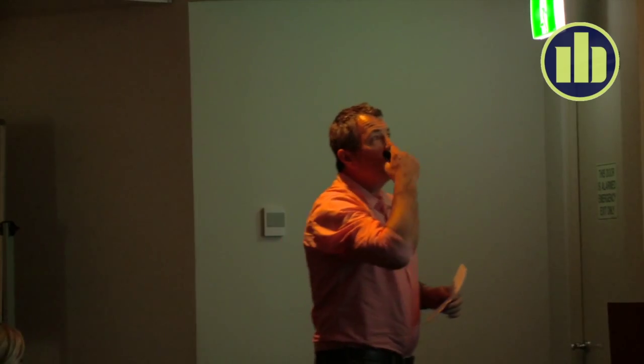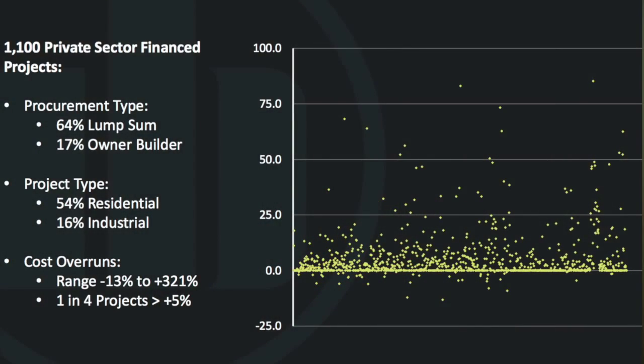So across 1,100 projects where we just have a watching brief for financiers, so these are all privately funded projects, the range in costs was from minus 13% up to plus 321%. There was one that was 1,087%. A bit terrible. But the thing is, on average, it was only about a 7% growth.